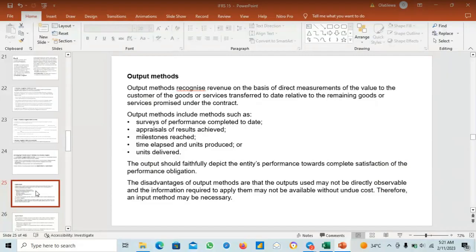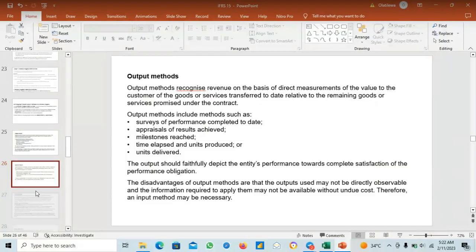For some contracts, it might be easier for you, even without technical skills, to know the level of performance. But for some, to know the level of performance, you must bring in a professional who will help to measure how much you have performed to date before they can say, okay, this is the level of performance. So it has its own disadvantage. Therefore, an input method may be necessary. So most people use the input method. Let's see the conditions for the input method now.